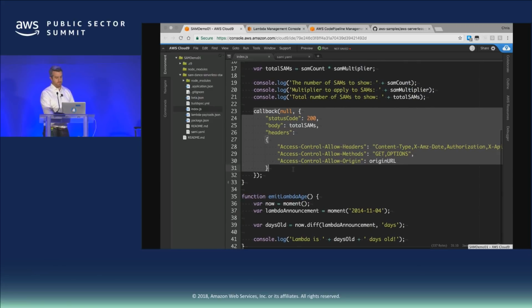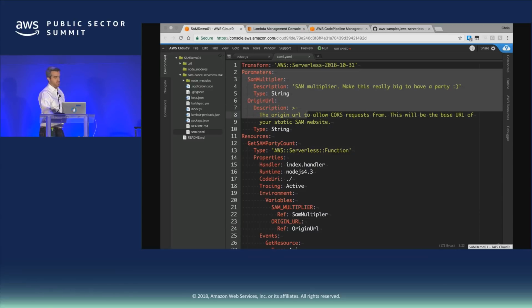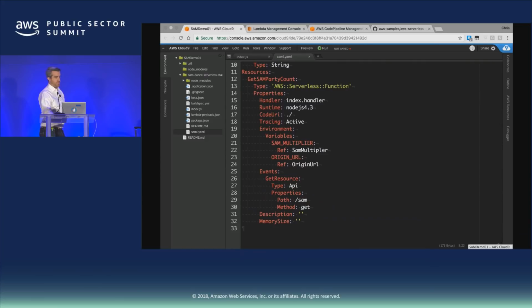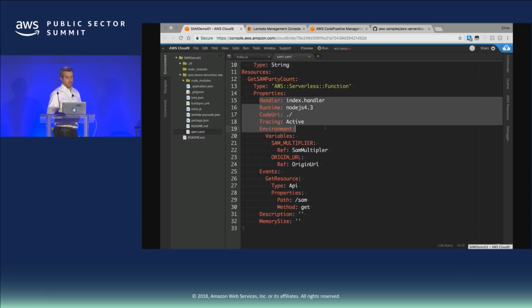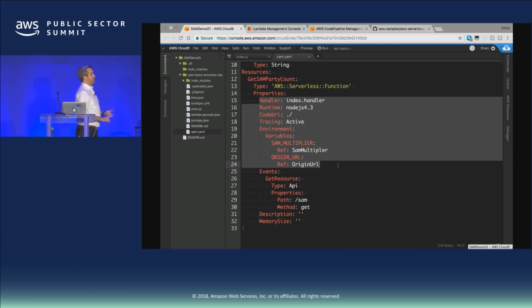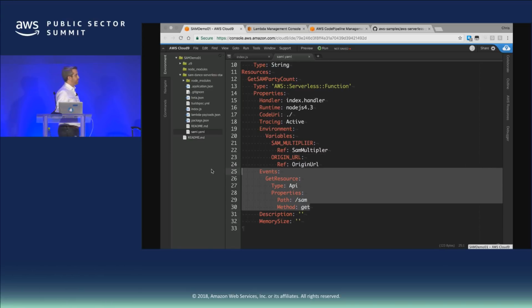So it's a really straightforward function. I've got a SAM template in here that's also pretty straightforward. It's got some parameters that are going to get passed in. And then it's got my resource, which is just this single resource, called getSamPartyCount. So we can see this is a serverless function. It's got some very basic aspects about the function itself: where the handler is, the version of Node.js, where the code URI would live, which gets replaced during SAM deploy. I've got X-Ray turned on, tracing active. I've got my environment variables. And then down below here, I have my actual API event definition.